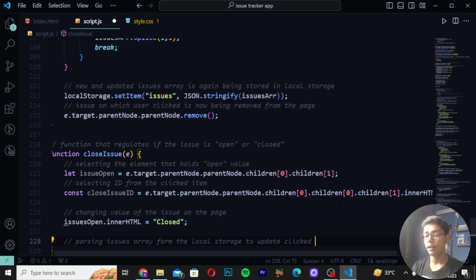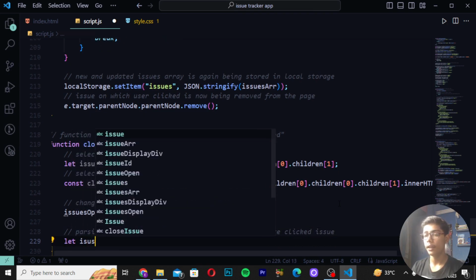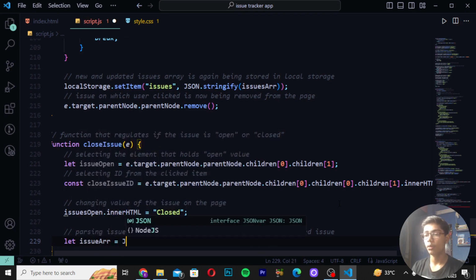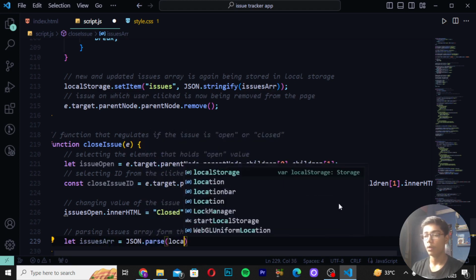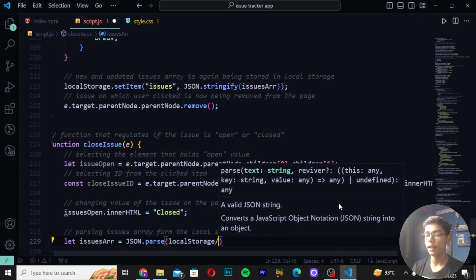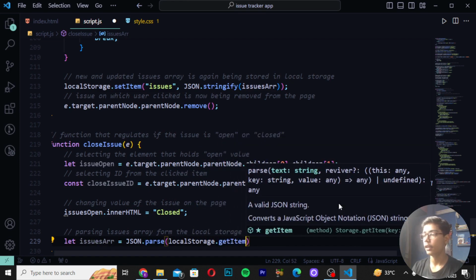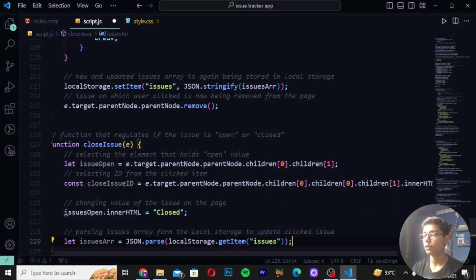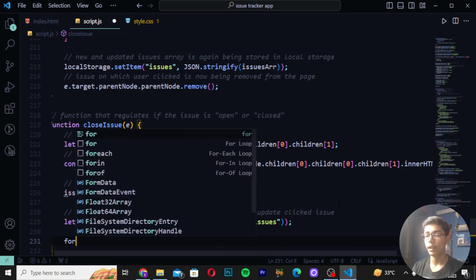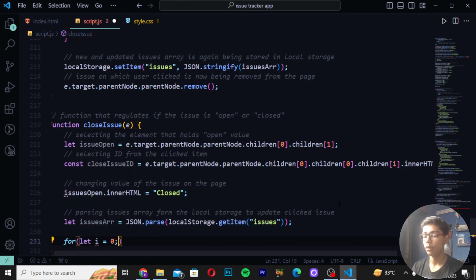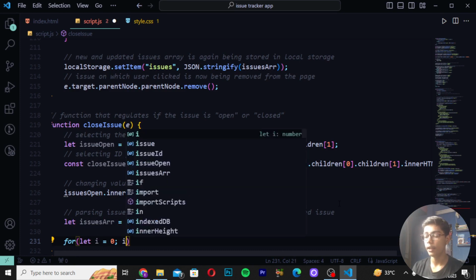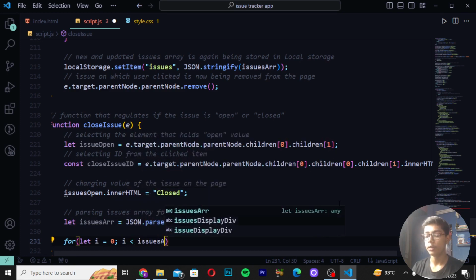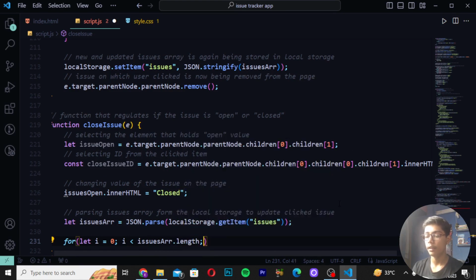Now when you have written this, you can see we have written that, and I will be writing issuesArr equal to JSON. Okay, so we have to write issues. So I will be writing JSON.parse, and here I will be writing localStorage, and then you have to write dot getItem, and then write issues. So here I will be writing issues like this, then close this, and then here I will be writing for let i equal to 0. Then you have to write i, and I will be writing issuesArr.length, i++.